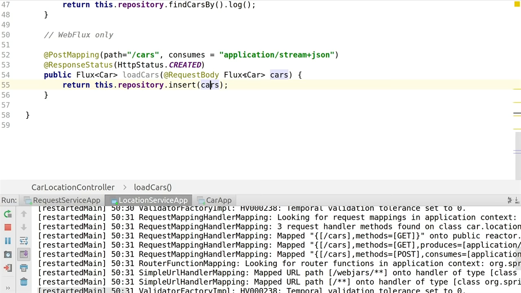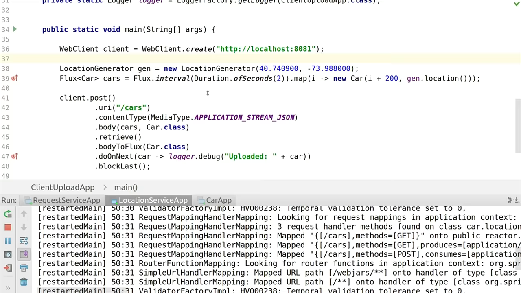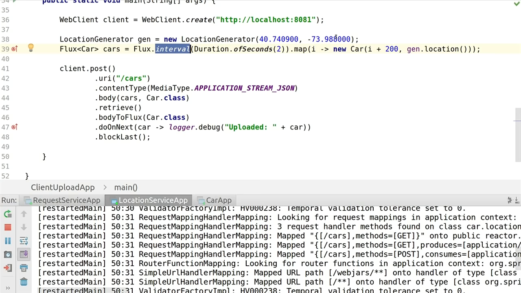And we're going to use a client application here. You can see that this is using flux interval. Every 2 seconds is going to generate a new random car location again. This is just for the demo here. But you see how nice it is that I can take a flux of cars with items coming every 2 seconds, and then I'm going to give that to the web client, and that's going to start uploading this data every 2 seconds, new car, keep streaming, and I don't have to worry about managing the threads, and I don't have to worry about managing the streaming part of it.